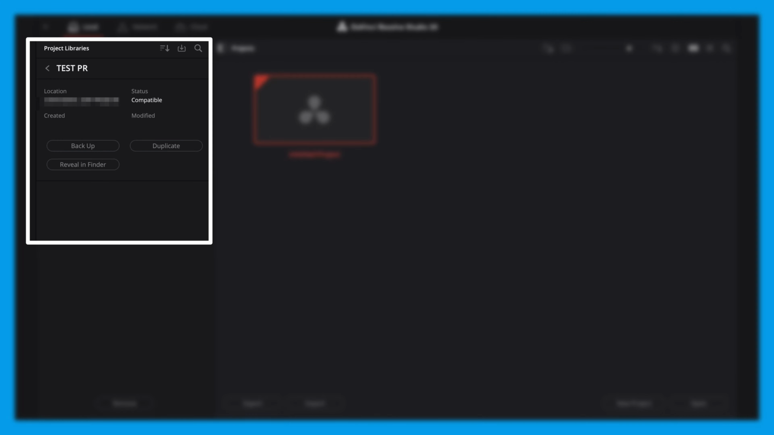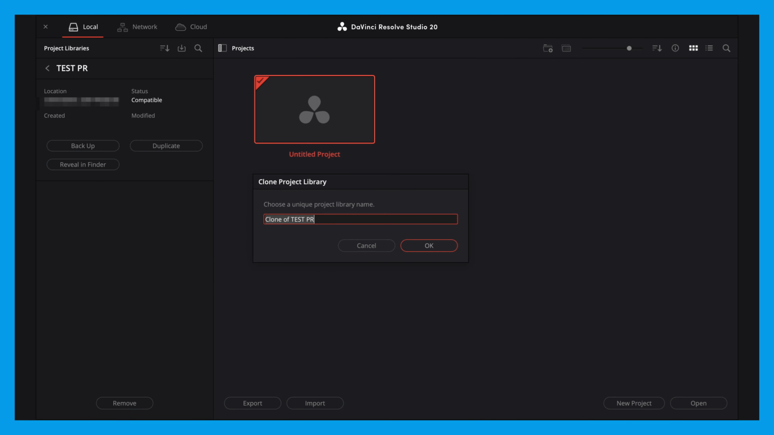You can also make a duplicate copy of your library. This makes an exact copy of the library, including all projects, timelines, settings, and edits. This is helpful for version backups before major changes, creating a separate working copy for testing, or reorganizing your projects.